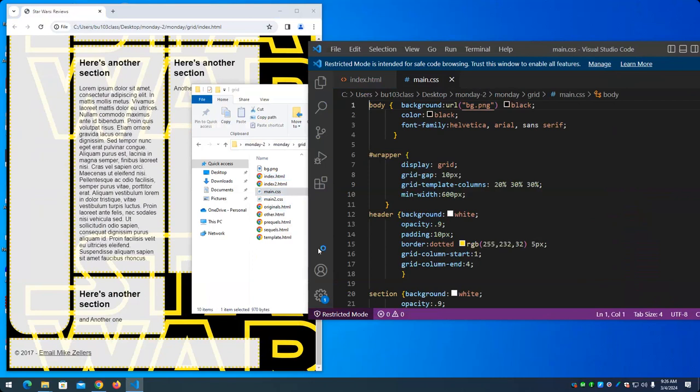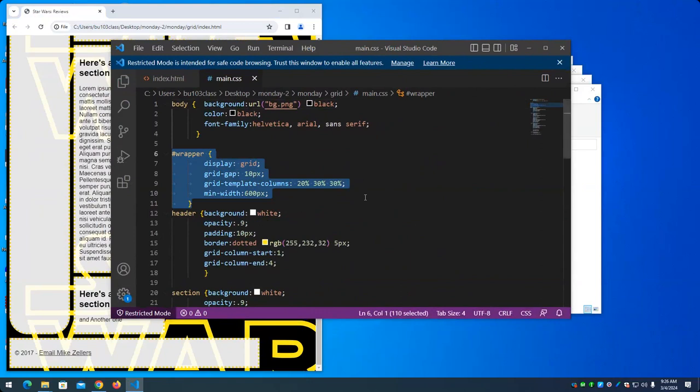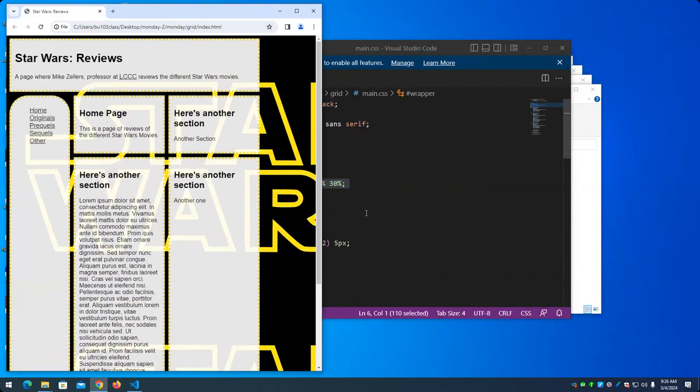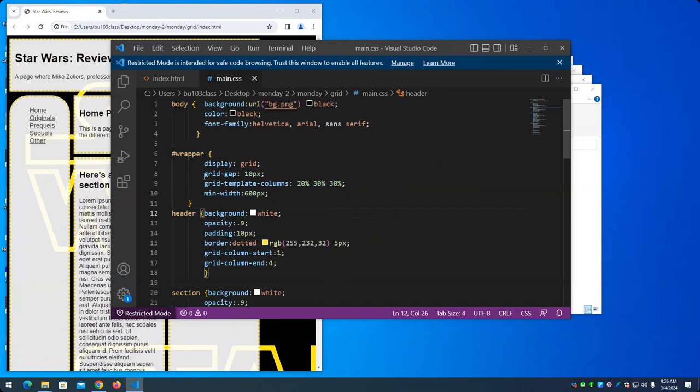So a wrapper we define is going to be a grid. What we mean by a grid is like a checkerboard or something like an Excel worksheet, something where there's rows and columns. We can see rows, there's columns in this design. The grid gap is the space between each grid item. We said 10 pixels. So notice there's about 10 pixels between each of these grid items.